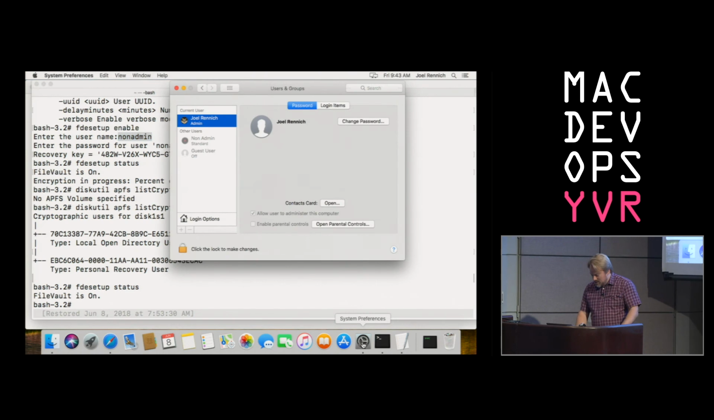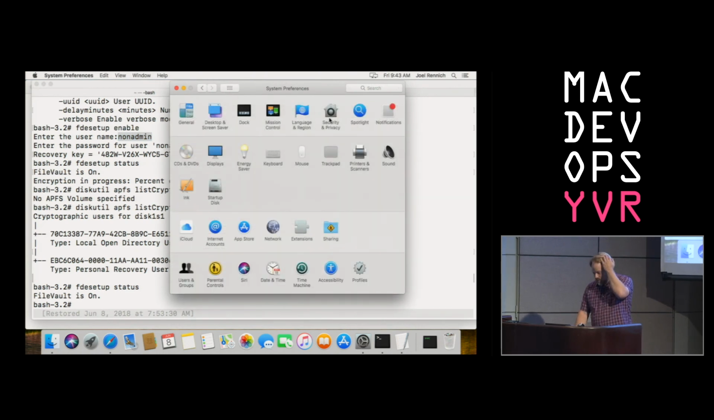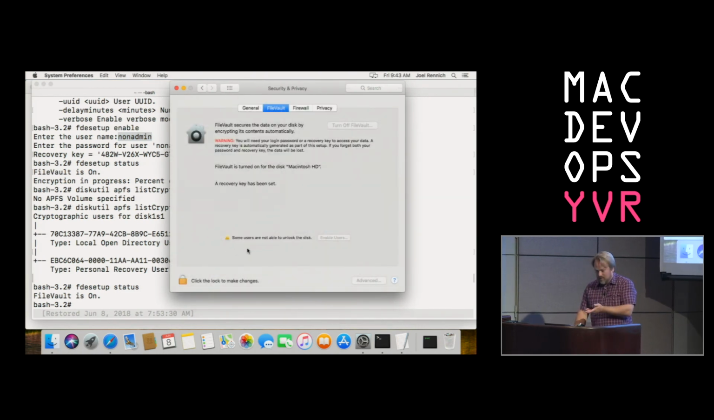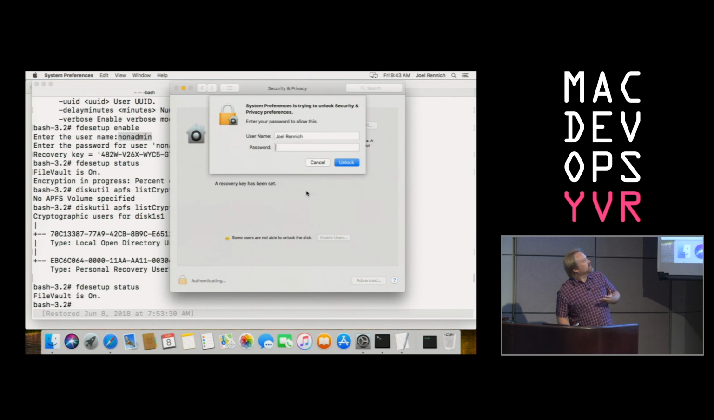If I go into System Preferences, and I'm like, well, geez, this is a bad thing. I've got this warning here, some users not enabled. I want to fix that. So I'm going to click on here, and I'm going to type in my admin password.